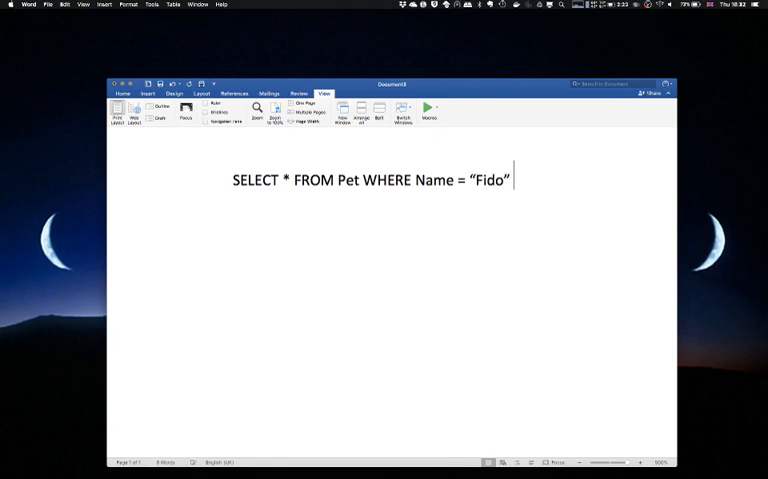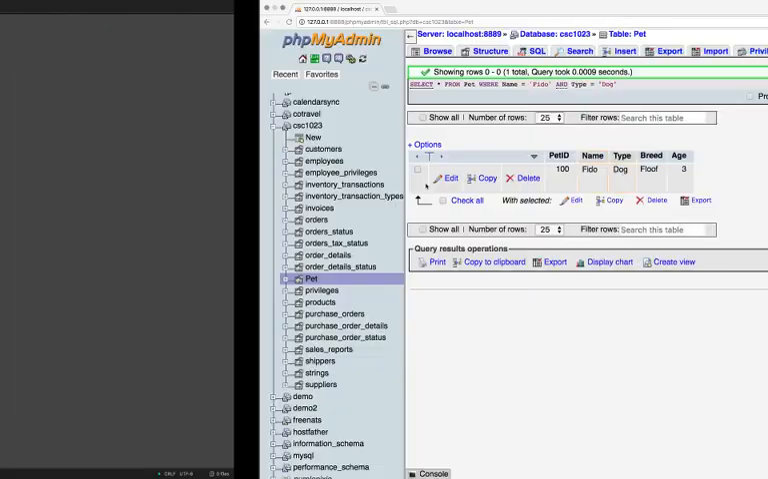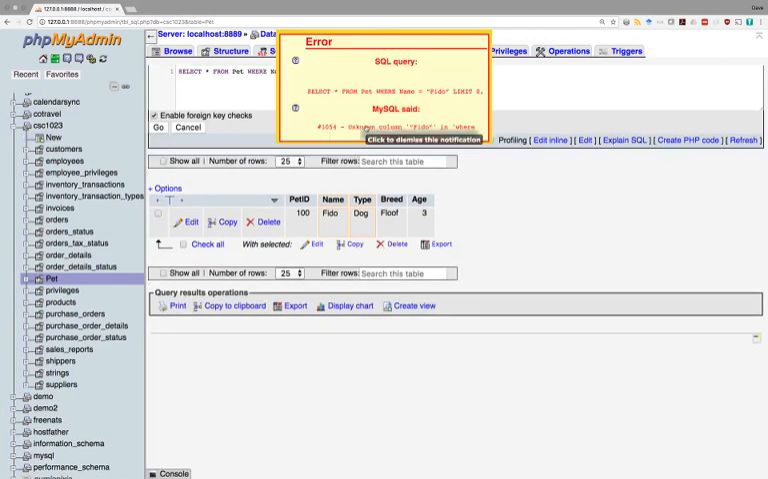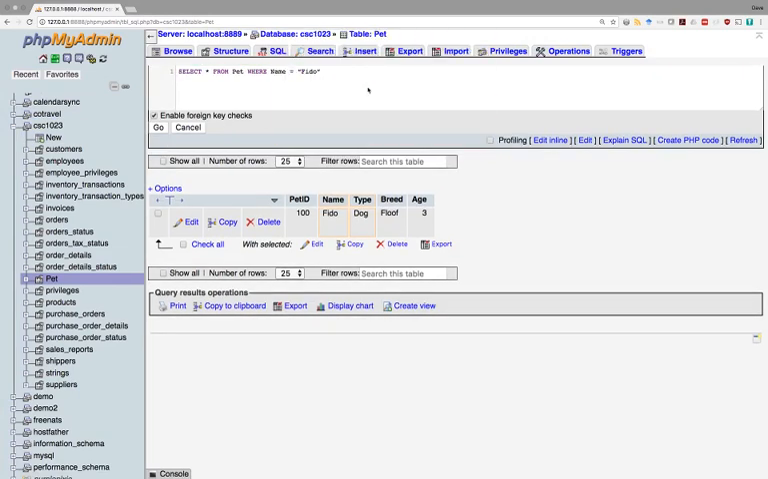What you'll see is that Word has used these stylized smart quotes that it uses. And if I now copy this and go off into here and put it into PHPMyAdmin, it doesn't like it, because it doesn't see these as quotes. It sees these as smart quotes.